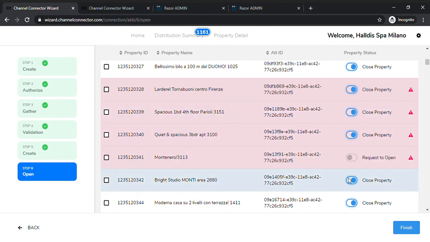Finally, once the property is open, then just click on Finish. And this is pretty much the whole onboarding process for Airbnb switchovers.